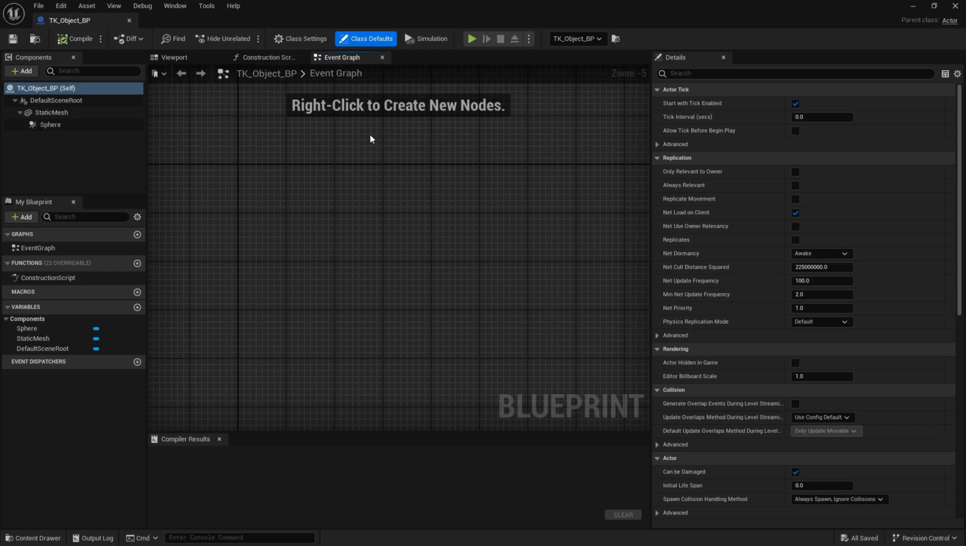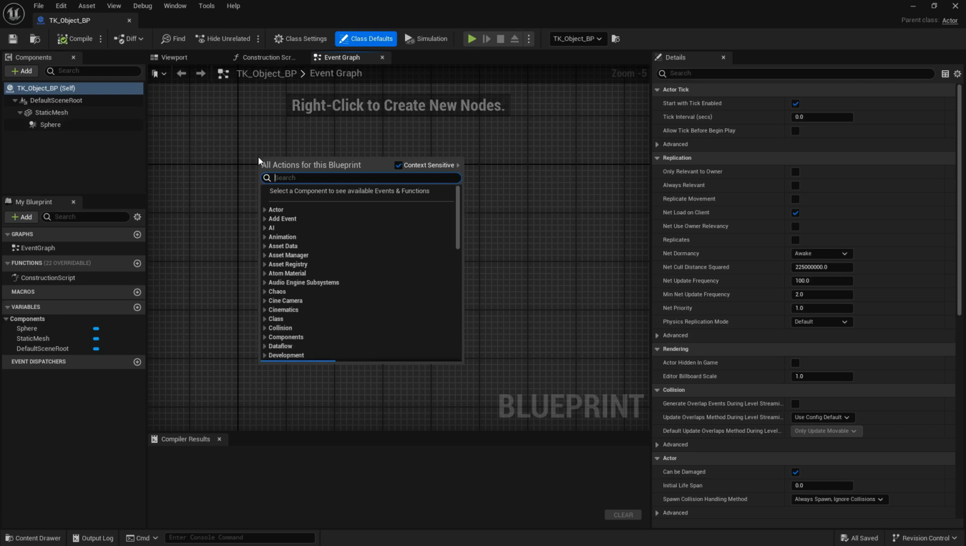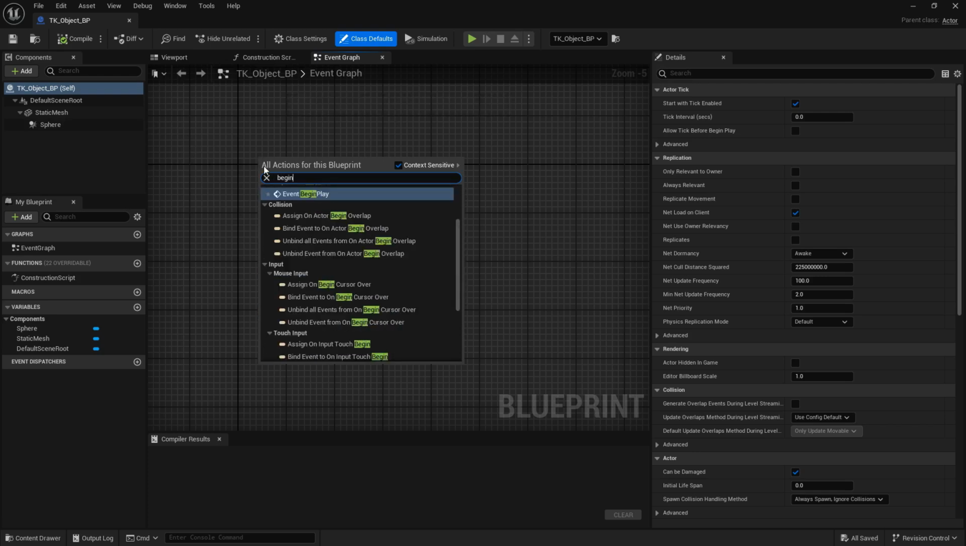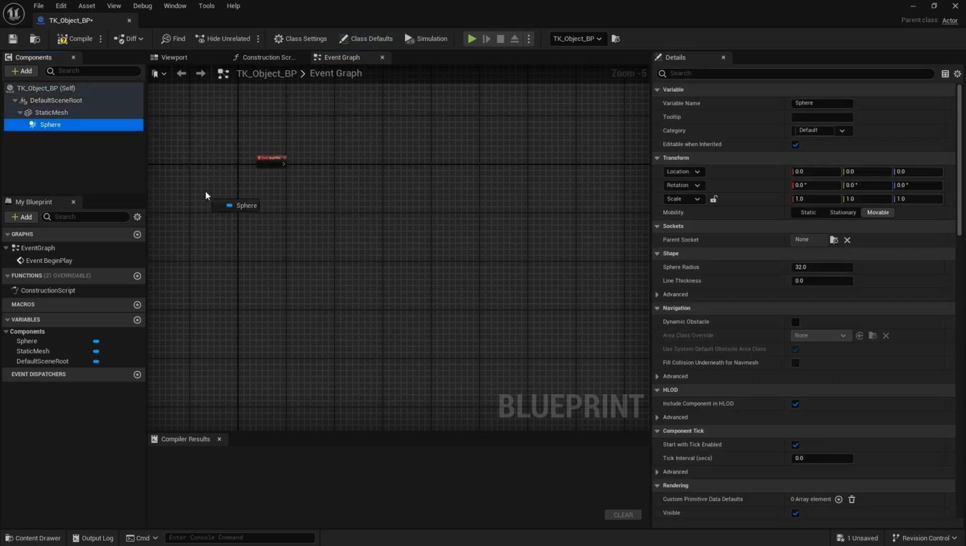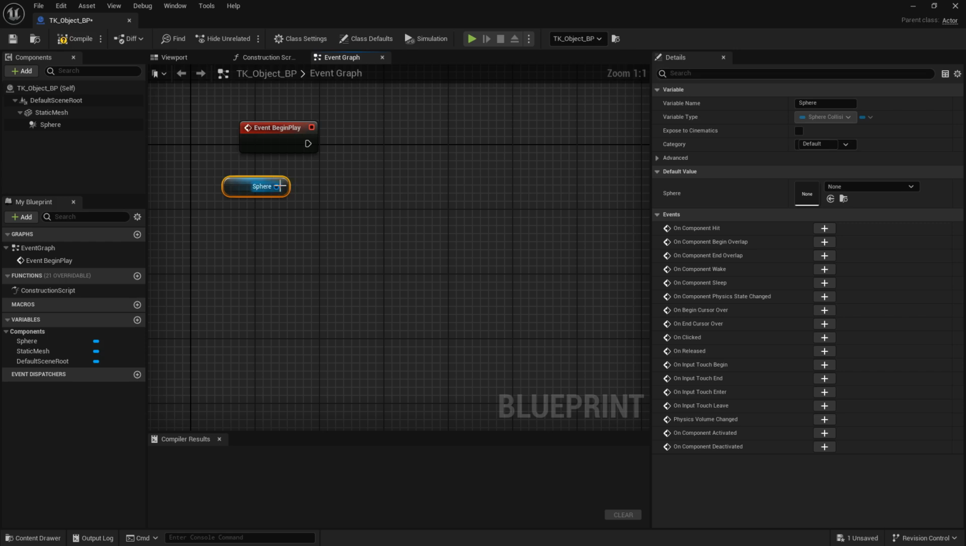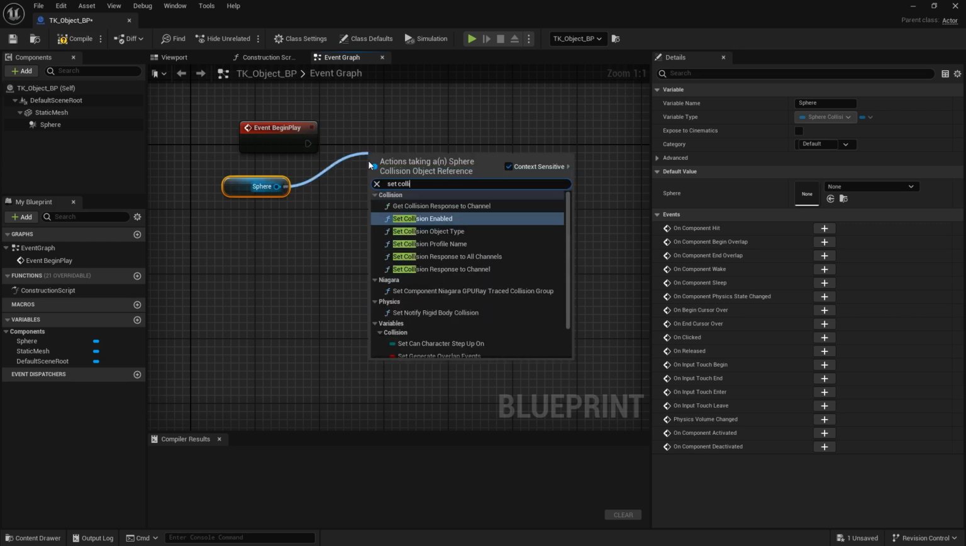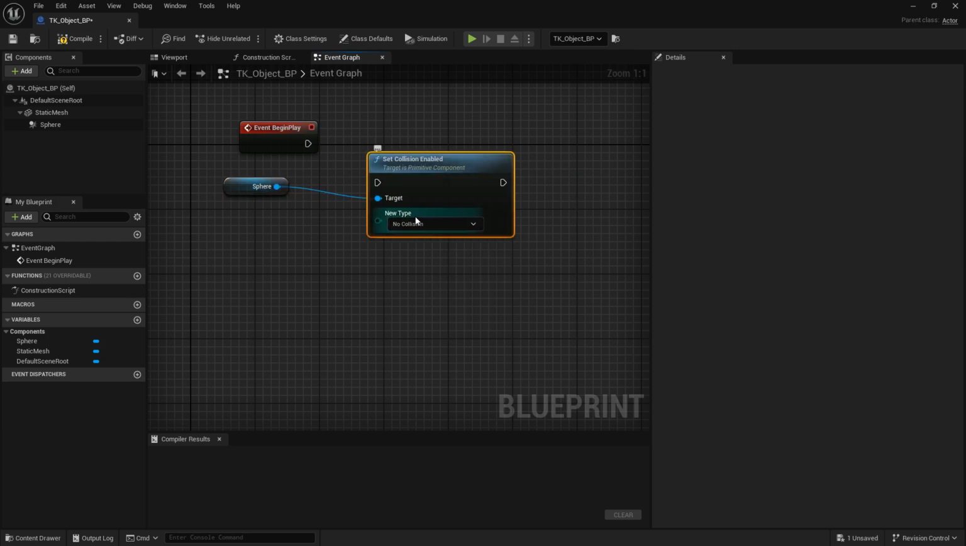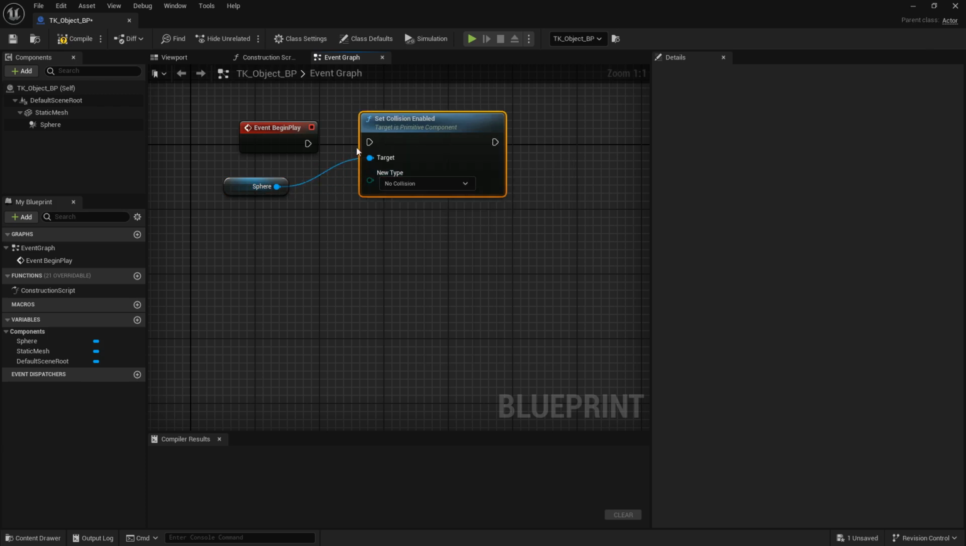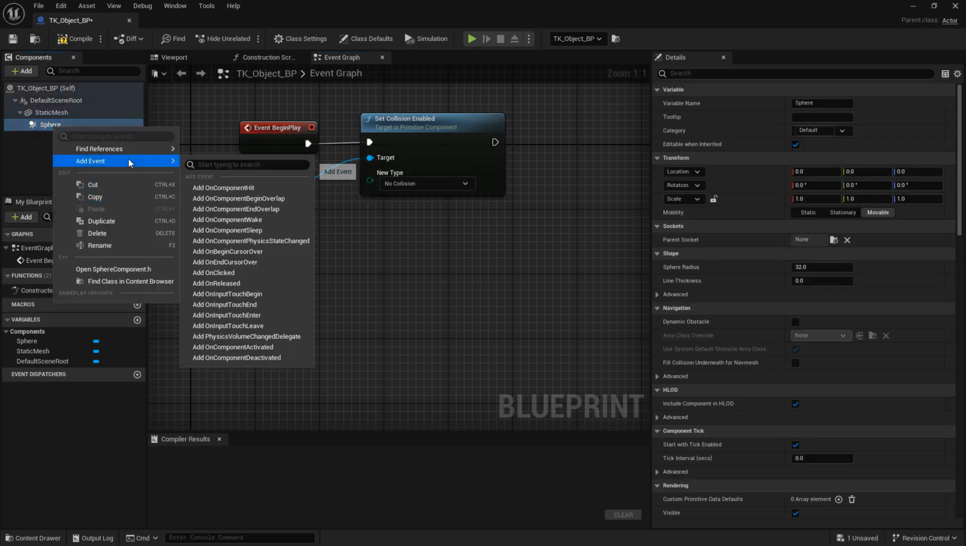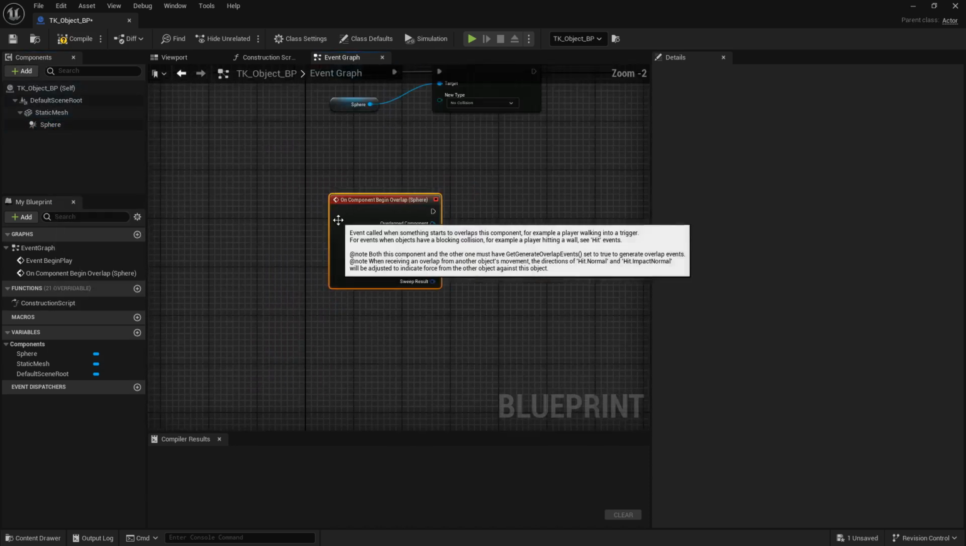And now inside of the TK object event graph, when the event begin play starts, we don't want that sphere to have a collision off the get-go, because it would just crumble essentially right when we walk into its range. So we only want that collision to be enabled once we throw it. All right, once it's being thrown. Until then, we'll have it be at no collision.